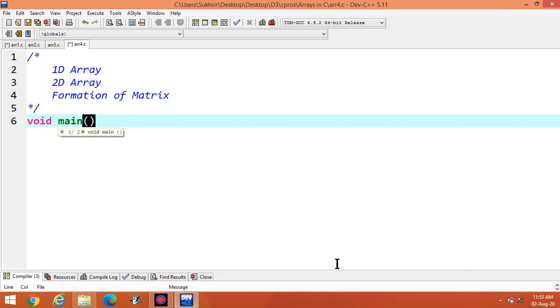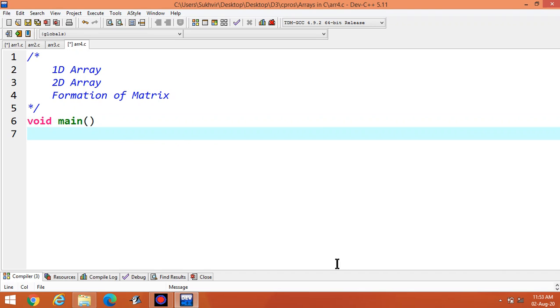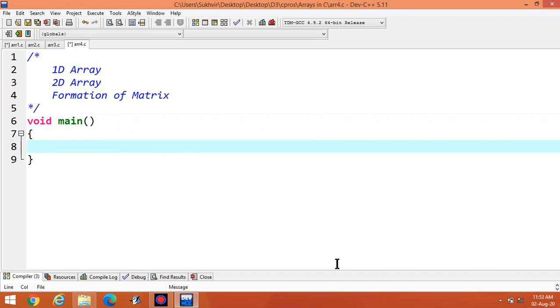For that, suppose I declare A 2 into 2 matrix, 1, 2, 3 and 4. Suppose these are the 4 elements, because if I have to declare 2 into 2 matrix, it means 2 rows and 2 columns are there. It means 4 elements are required.